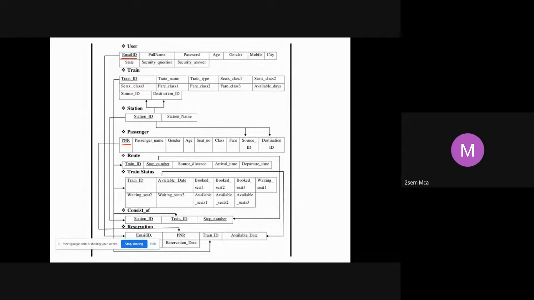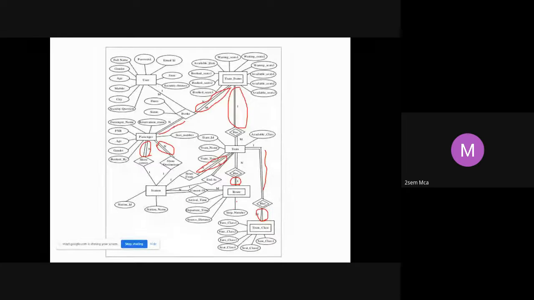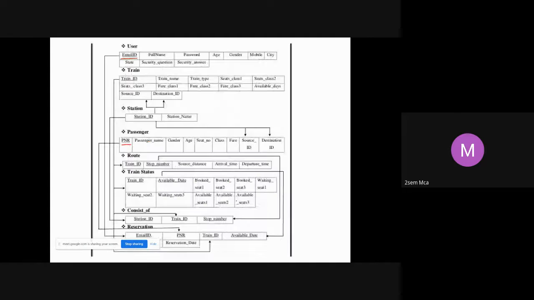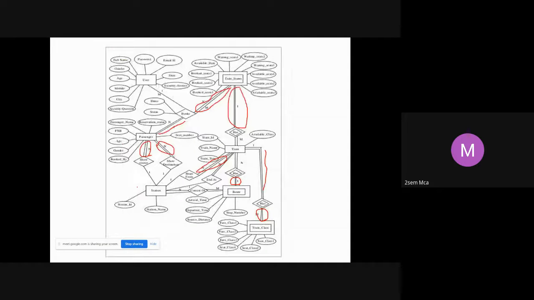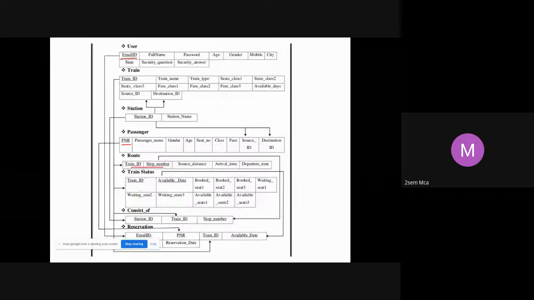Then train route. Route is a weak entity, correct? So I told you we have to have a combination of the primary key of the owner entity plus a partial key. So here train ID and stop number together form the primary key of route. Train status is also a weak entity, so again they have taken train ID and available date. These two together form the primary key. Here available date becomes the partial key of train status.